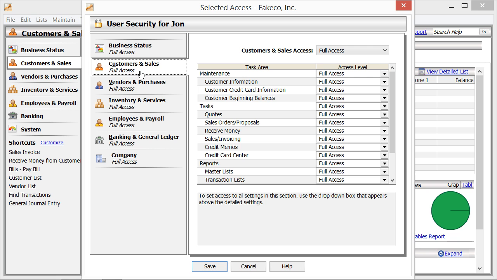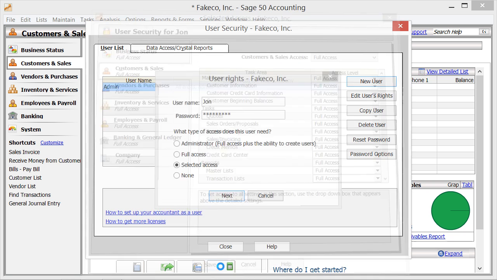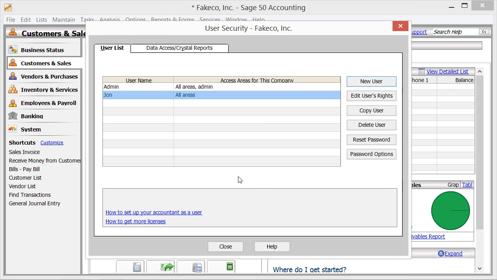Simply click on an area of the company file within the listing at the left side to see the various security options for the selected area appear in a listing of drop-down menus at the right side of the dialog box. Use the drop-down menus to select the desired level of user access to each feature or area shown. Once you have finished setting user access for the various categories shown, you can then click the Save button at the bottom of the dialog box to create the user account.